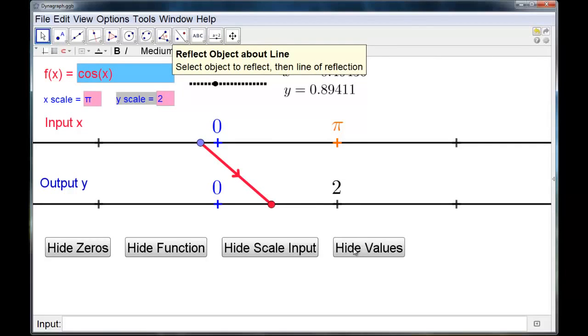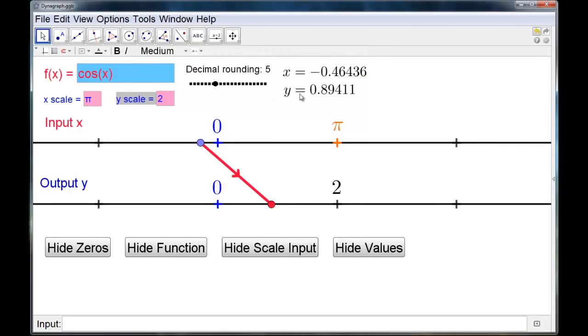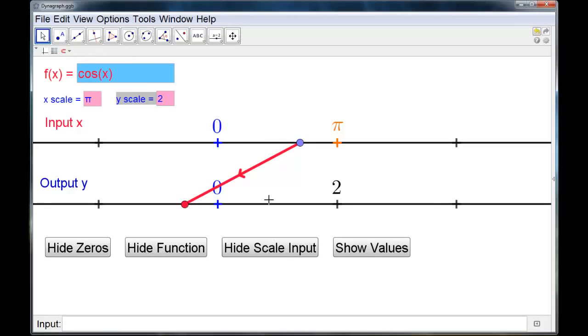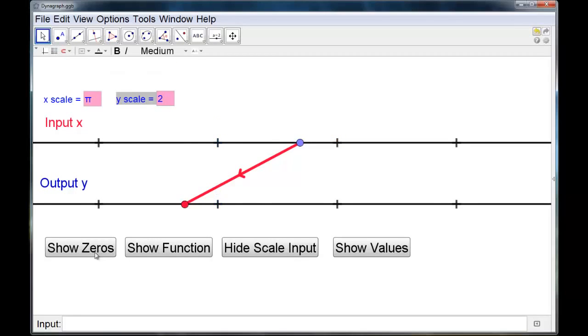I also made it so you could show the values here so that you can see exactly what our input value is. Here x is 1.7984. You can round it if you want more decimal places. And so this is pretty much a dynagraph. So let's look at how to create one of these, or at least how I created mine.